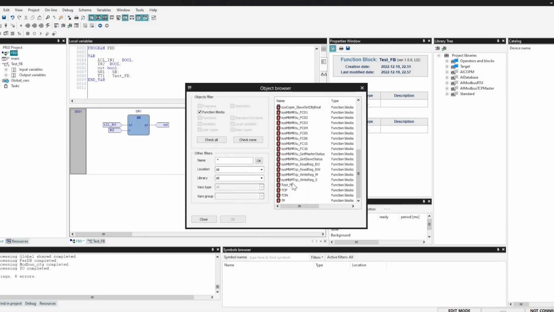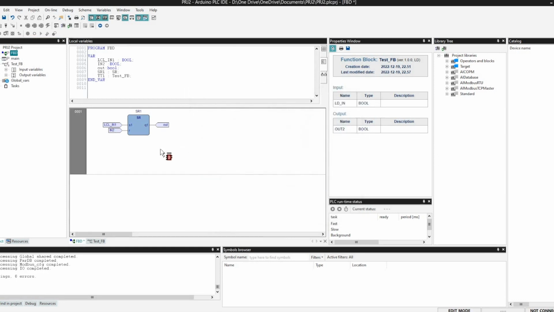And we have got the input and output variables which we can connect. So this is the way we can call the function block in another program. And yeah, that's all.